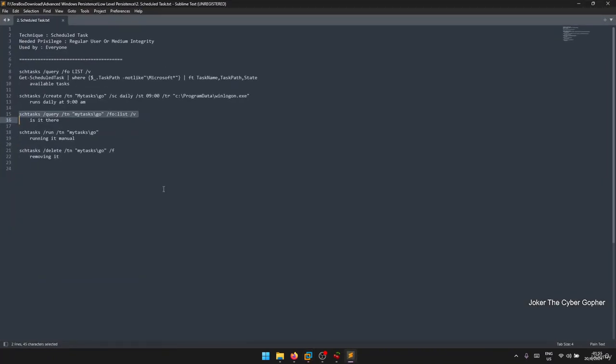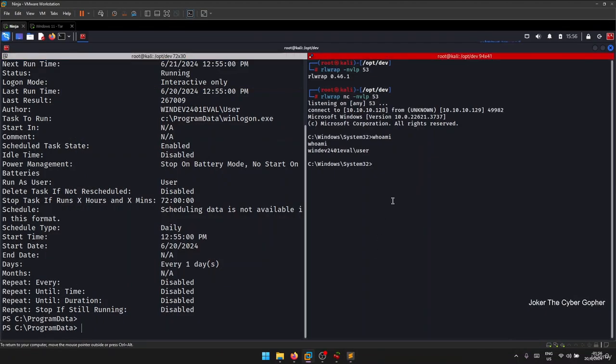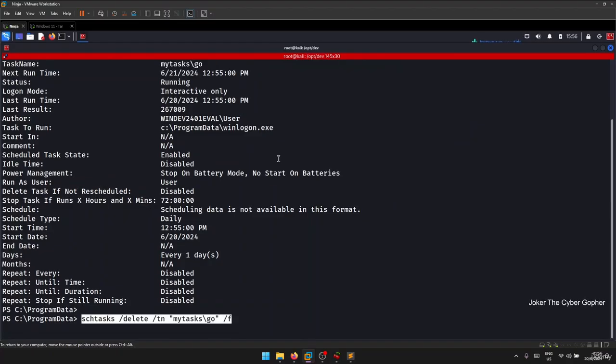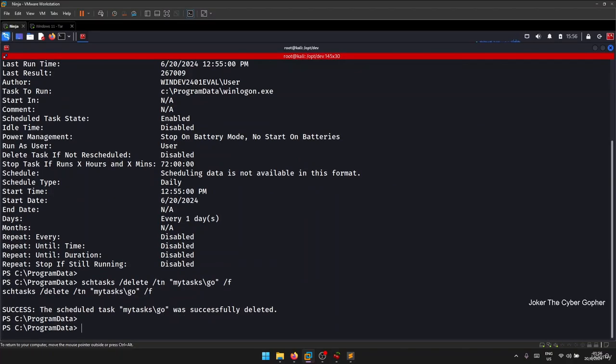Okay, wonderful. We can run it manually by running this command. You can go ahead and run it, and this is removing it. We can go ahead and remove this task. Before we do so, let's cancel the session we do have, paste the command and delete the task. As you can see, it was successfully deleted.